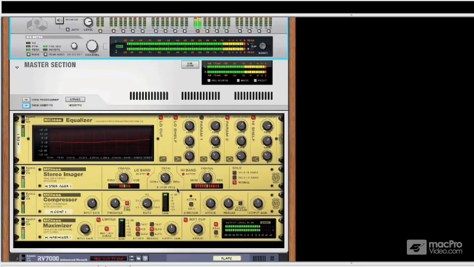Secondly, I like to apply control with my mastering chains. So we're going to use compression and equalization to tame problem frequencies and maybe just make sure that the transients are behaving themselves. So we've got that element of control there.